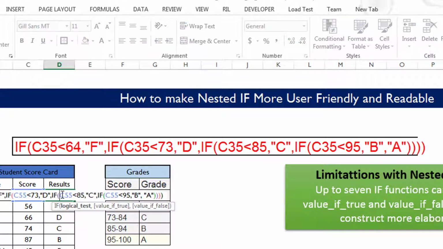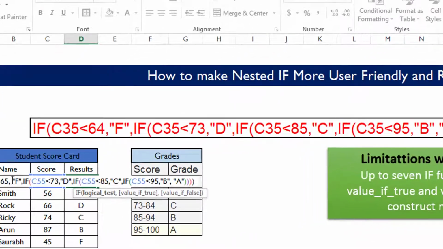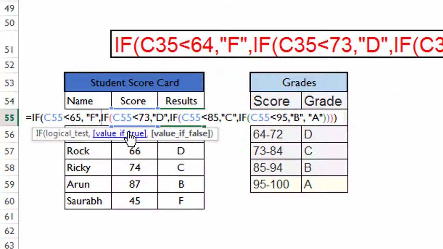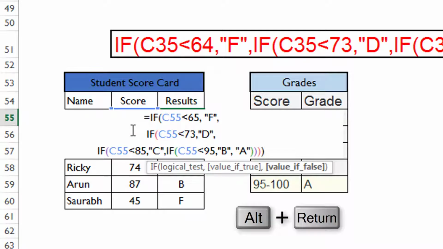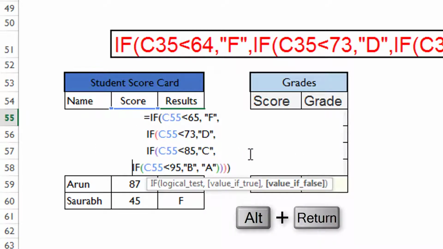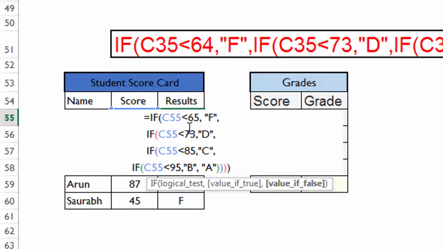Click on the formula bar where we have inserted the formula. What you have to do is, before every if statement, like we have finished the first if here and this is the beginning of the second, beginning of the third, beginning of the fourth, before the beginning of every if function, press Alt plus Enter, and again go there, Alt plus Enter, Alt plus Enter. Now you can see that our formula is looking quite simple. But what is happening here? If C55 is less than 65, then F. If less than 73, then D. If less than 85, then C. Press enter, you will get the results.